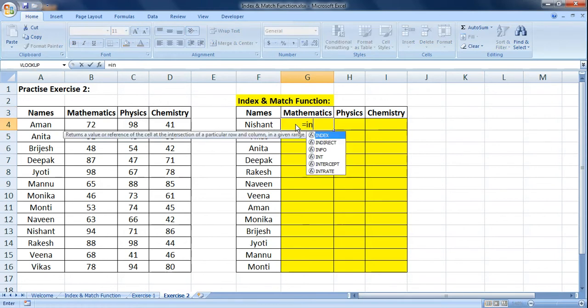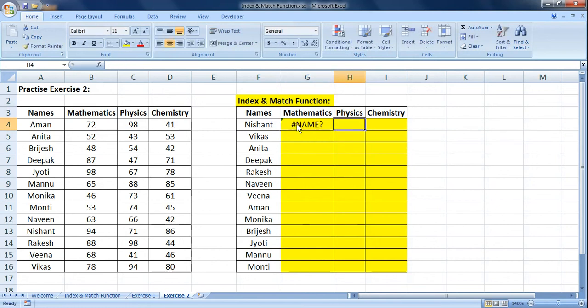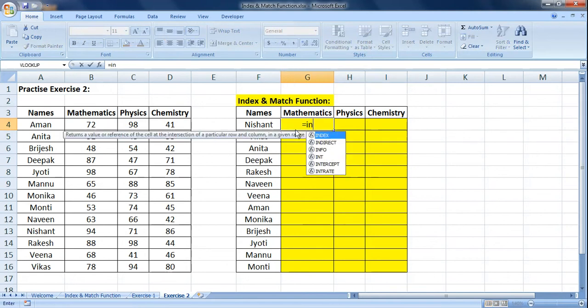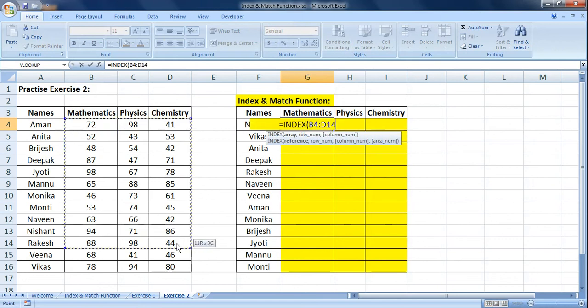So let's use index first, because this will set the area. So let's set this area first, and now we have to define the row number. I just told you that in a previous exercise, where we utilized the match function, this match function will give us the row number. So row number is the match function. Just use the match function here.